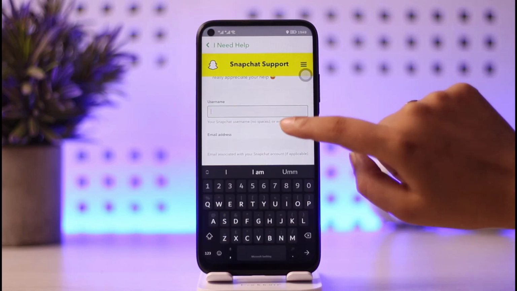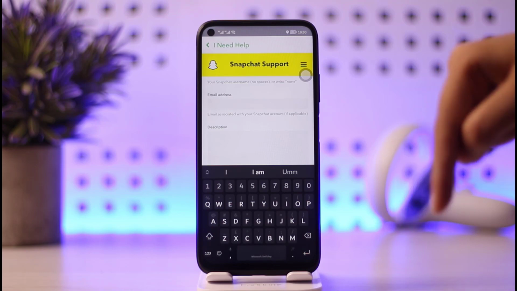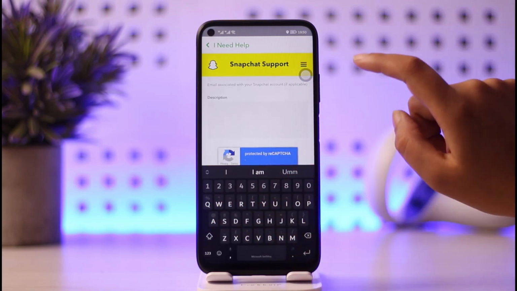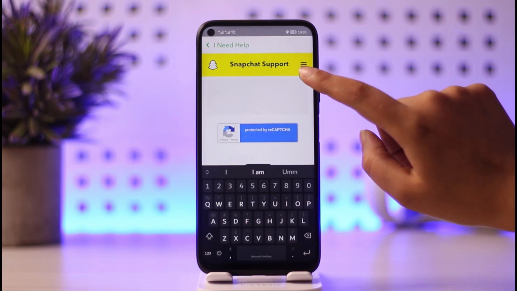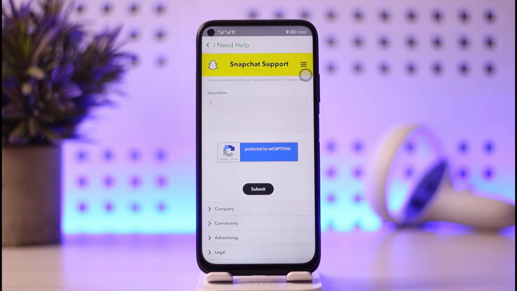You will enter your username, your email address right here, and then you will type a description saying, hey, I have accidentally changed my username, please help me rechange my correct username, right there in Snapchat, and tap on submit. This request will be submitted to Snapchat management team. They will look it up and will let you know there in your email how you can do it or what is the solution for it.